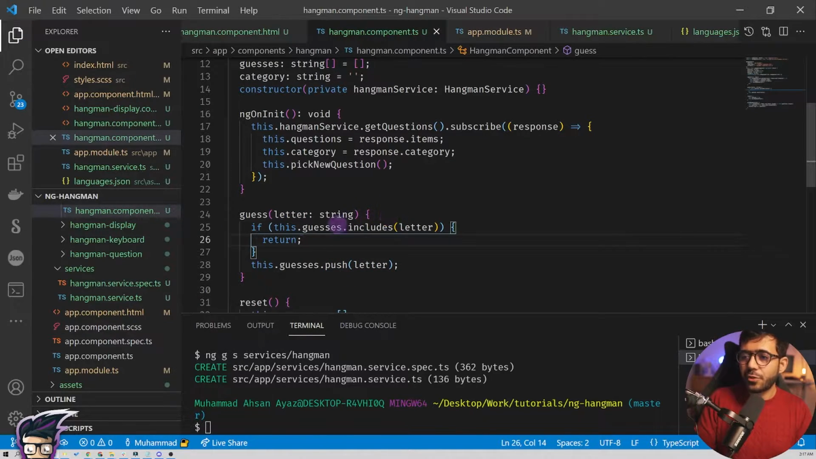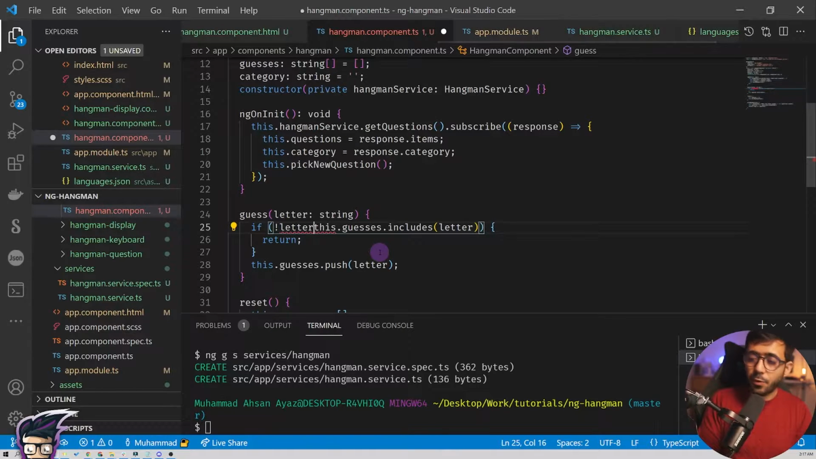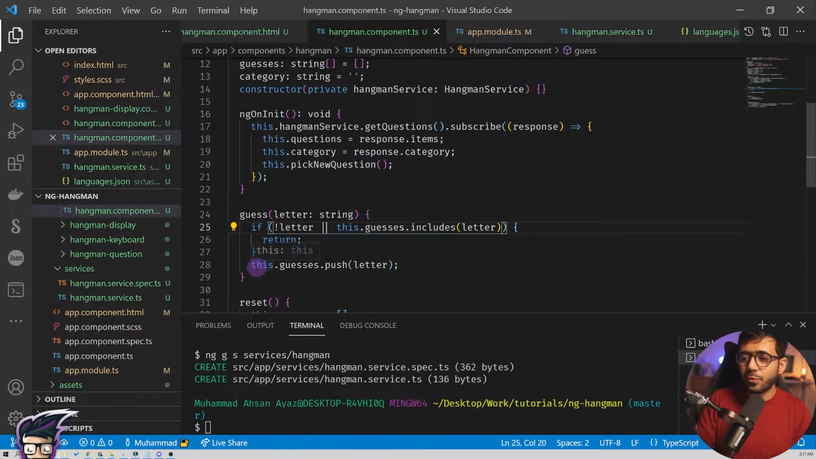We also need to make sure that this particular letter is a value and not something that is null or empty. So we are going to say if the letter doesn't exist or the guesses array already contains this letter, then we are going to return. Otherwise, we are just going to do guesses.push(letter). I think we are at a pretty good stage now.